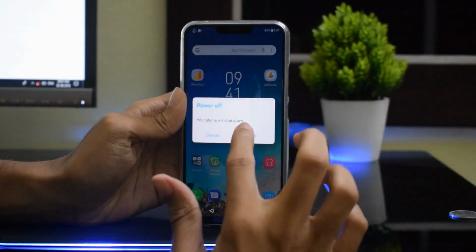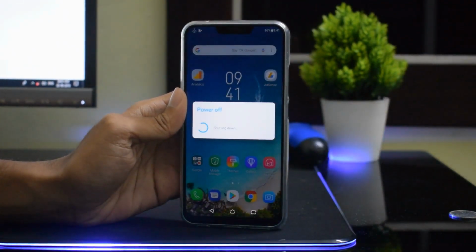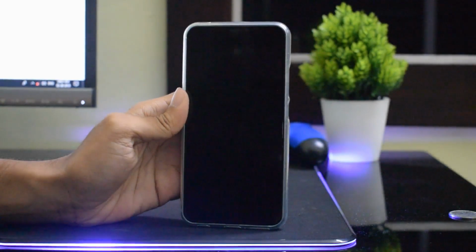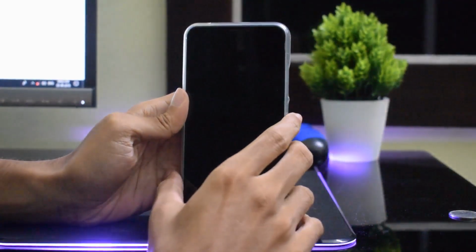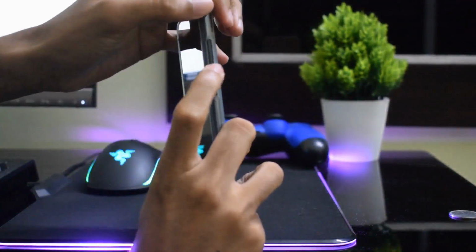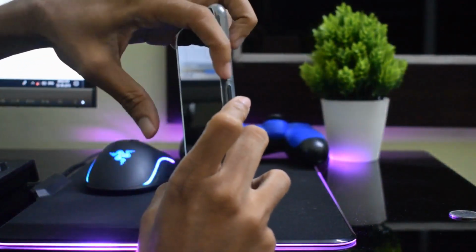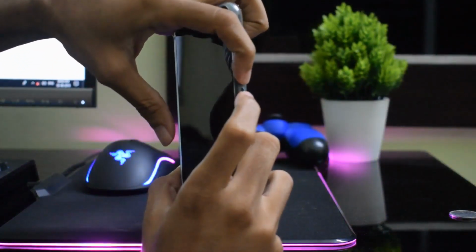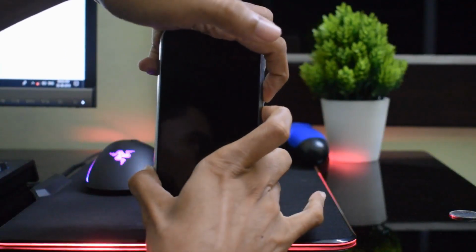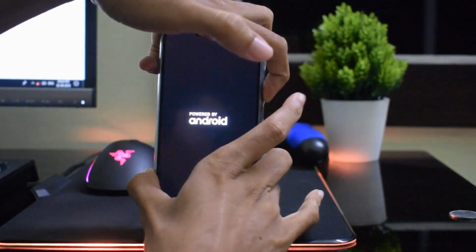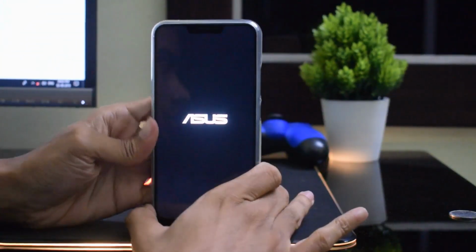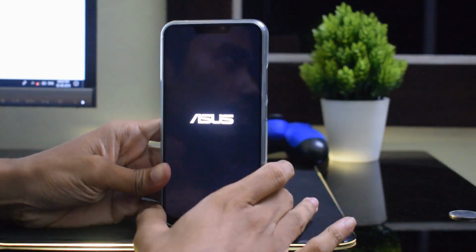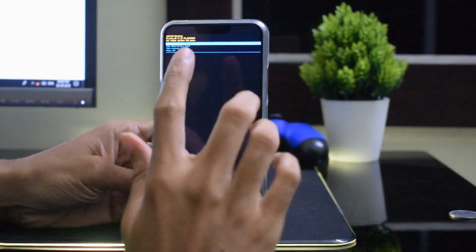First of all, you need to turn off the device. Once it is done, now press and hold volume down plus power button. When you see the logo, you can release the button. Now your phone will boot into recovery.